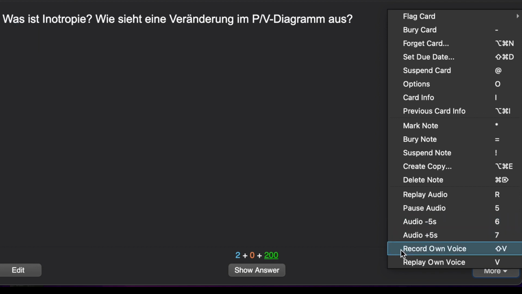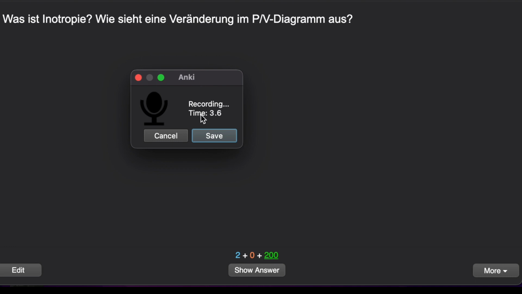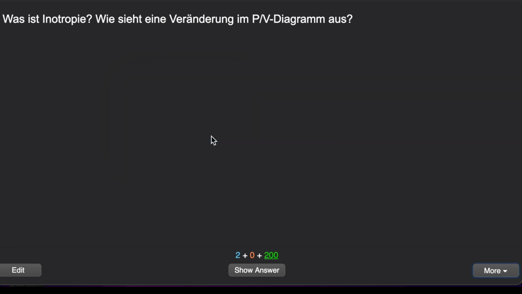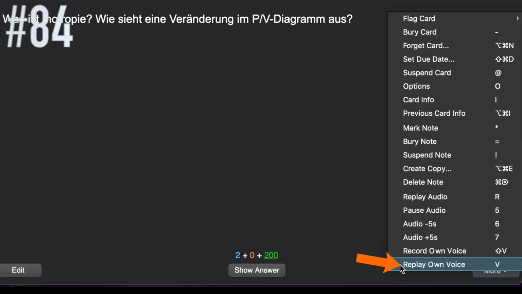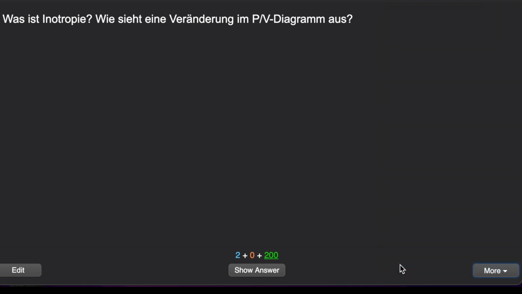Record own voice. Record from your microphone for the purposes of checking your pronunciation. This recording is temporary and will go away when you move to the next card. If you want to add audio to a card permanently, you can do that in the edit window. Replay own voice. Replay the previous recording of your voice, presumably after showing the answer.